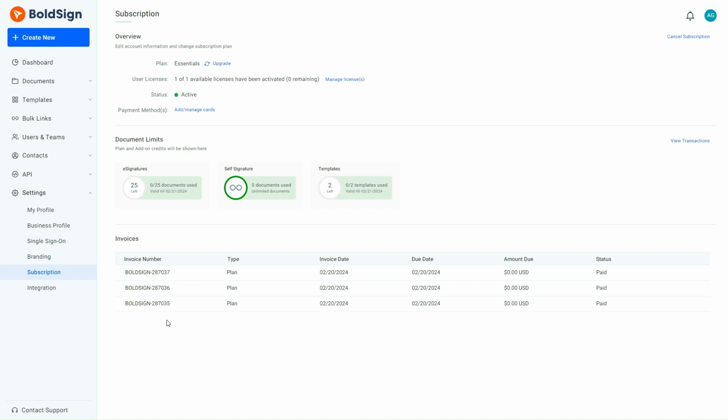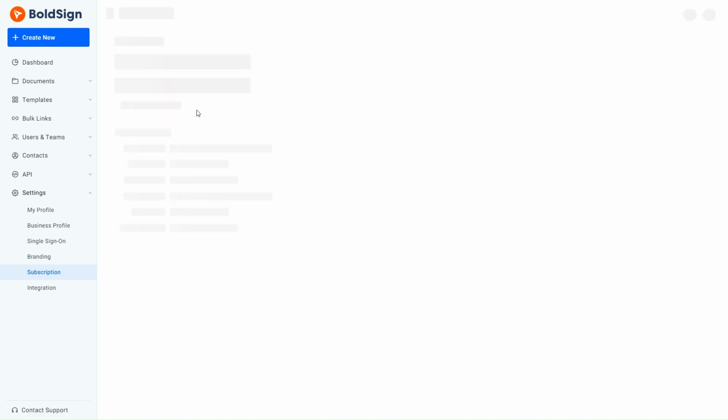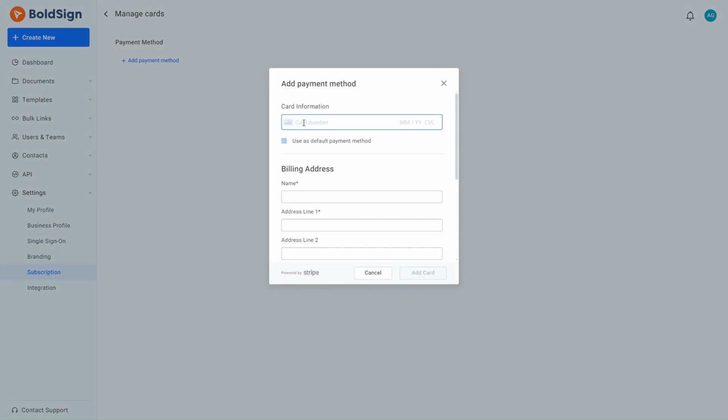Now let me provide you with detailed instructions on how to upgrade and downgrade the plan. First, to upgrade a plan, I need to make a payment. I add my card details in the Payment section. Click Add or Manage Card and select Add Payment Method. A pop-up prompts me to input card and billing details.